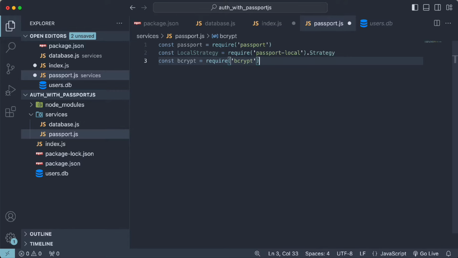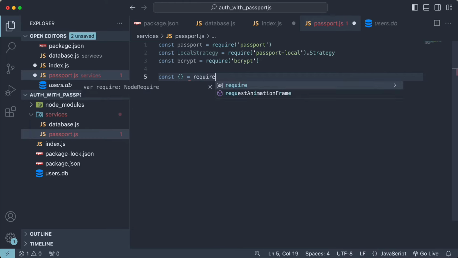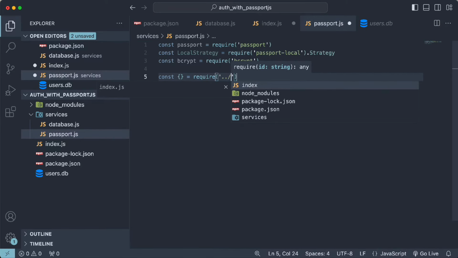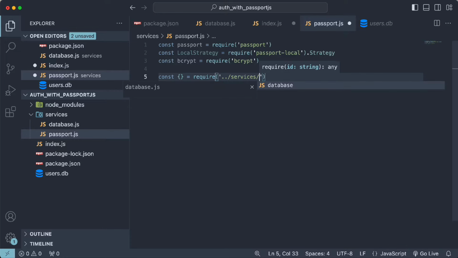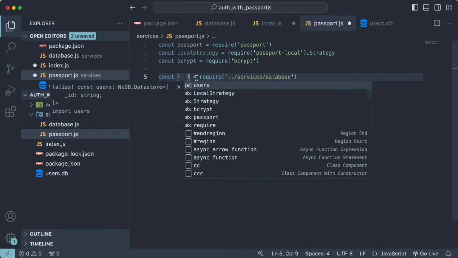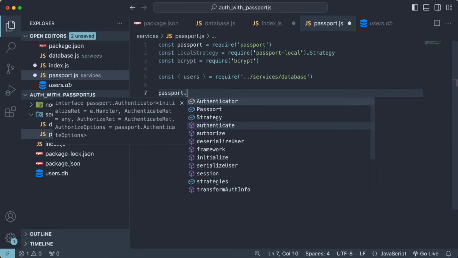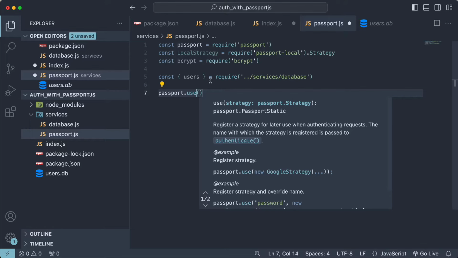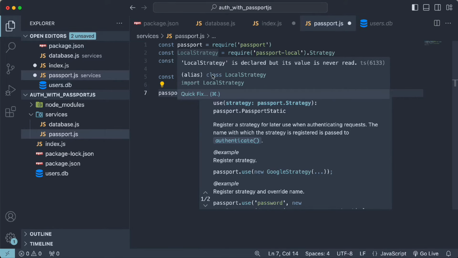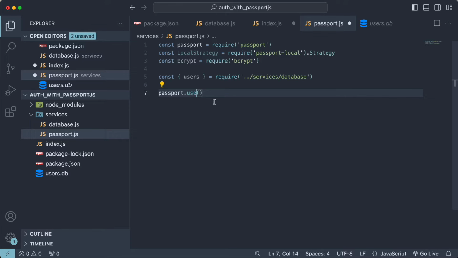Okay, now we need to import our users constant we created on the database.js file to have access to the users DB file. So const, an object, equals require, go up to the services folder, and select the database.js file. And here inside the object, let's extract the users constant. Great, now let's configure our passport local strategy. So I'll call the passport.use method, and inside, since the local strategy we imported up here is a class, we need to add a new instance of this local strategy.